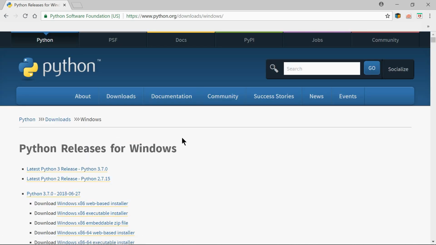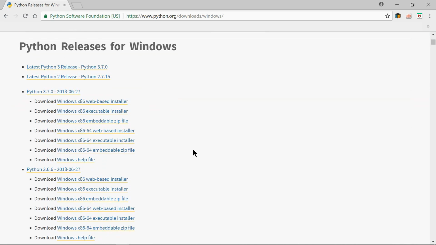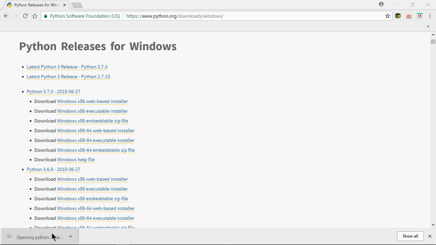And now select your way of installing the program. I'm going to use the 64-bit Windows executable installer. Now the installer is downloading. It'll take a moment. Now we can launch it.